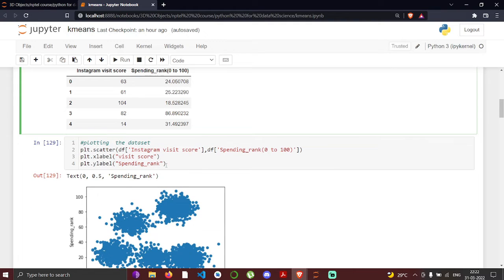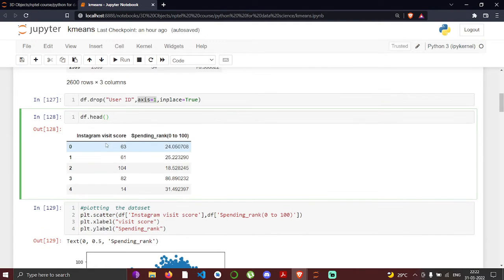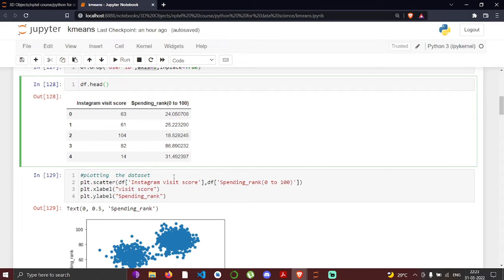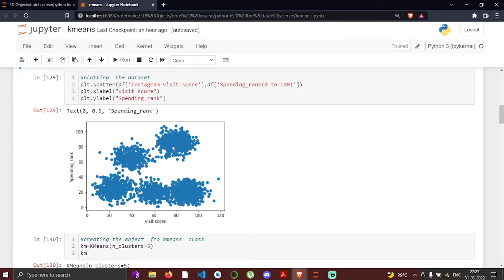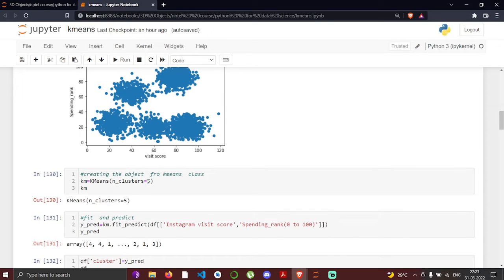And we are visualizing the two features, which are Instagram visit score and spending rank, using the matplotlib scatter plot. As you can see in the visualization map, there are 5 clusters. So I'm giving 5 clusters here.